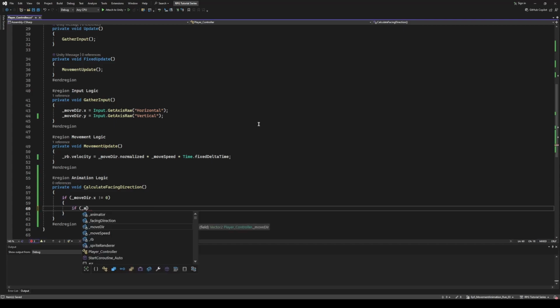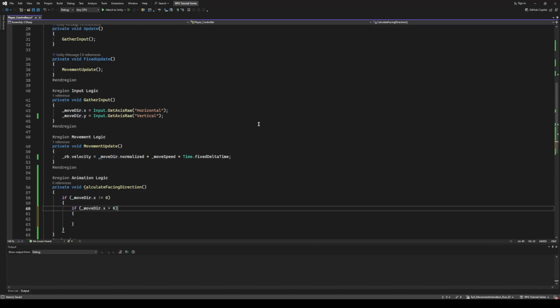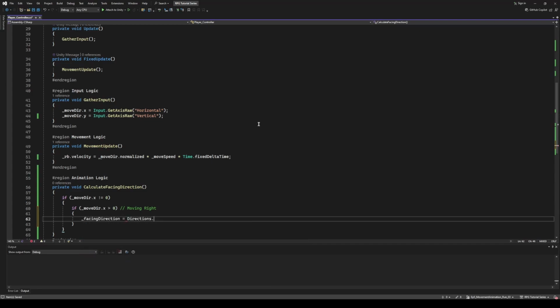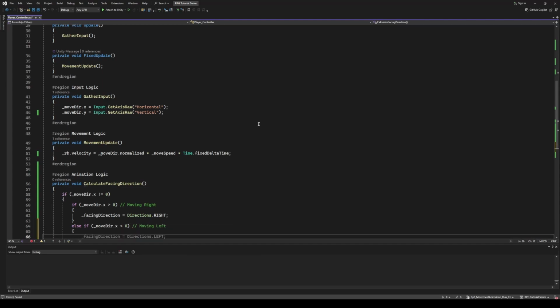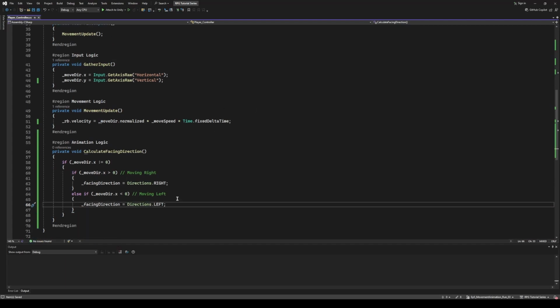Then we're going to say if _moveDir.x is greater than 0. Okay, this is the case when you're pressing the D key or the right arrow key. Okay, and we'll just leave ourselves a little note here. This is moving right. Okay, then we'll set our facing direction equal to Directions.Right. Okay, and now we'll do another one. We'll say else if _moveDir.x is less than 0. Okay, this is us intending to move to the left. And we'll say _facingDirection is equal to Directions.Left.